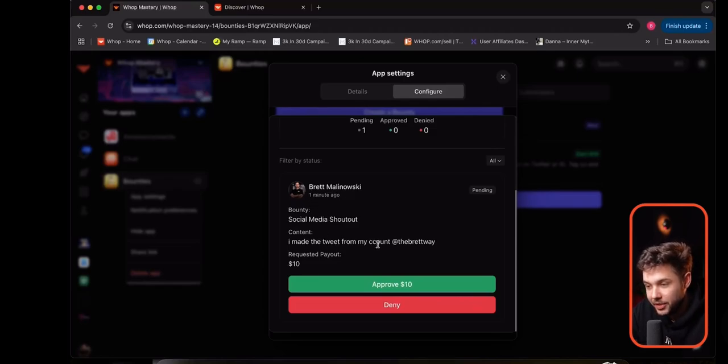He made the tweet from his account, and then ideally they either link the tweet or they upload a screenshot showing me the tweet. Once I verify that it's legit, all I have to do is hit approve, and the money gets paid out. Simple as that, and you can do this for any task.